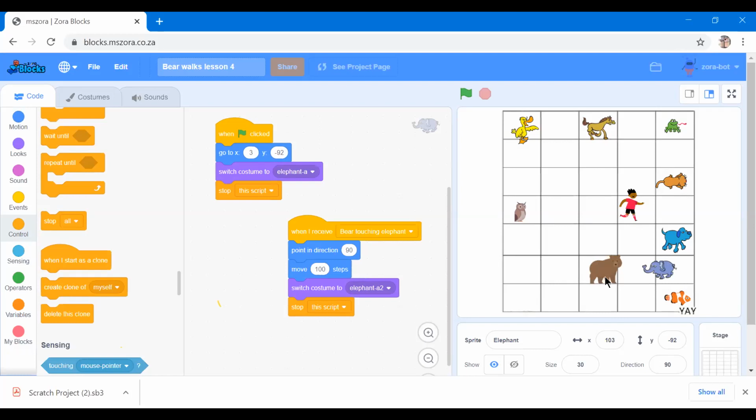That was quite a lot that we did today. And it was fun switching elephant around here. And we can see that they're now going to talk to each other. Right, any questions, people? I hope that you enjoy the lesson.